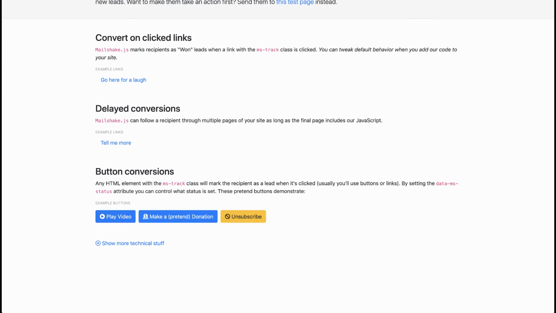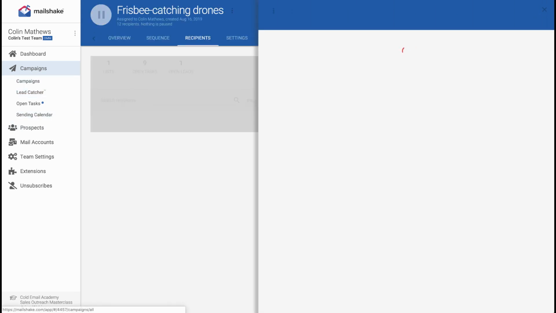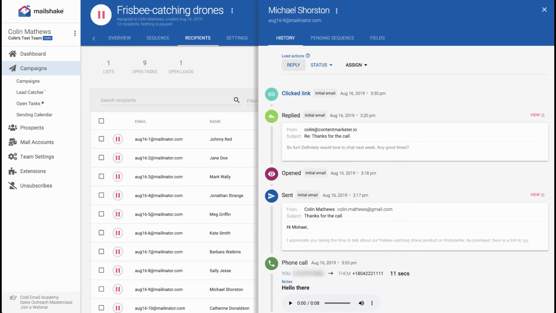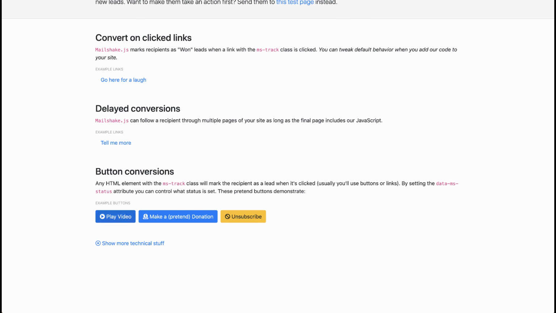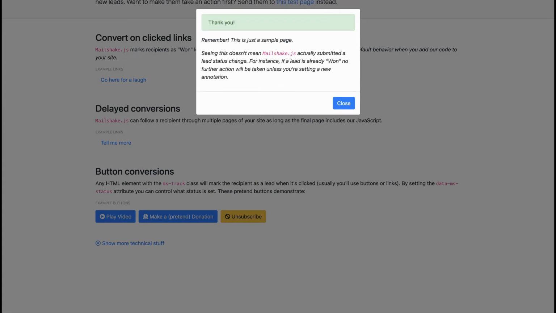So if I flip over to Mailshake and I look at the recipient that we were just looking at here, we can see that they are showing up as a lead. They're an open lead at the moment. So if I'm in here in Mailshake and this is the recipient we're talking about, click on this play video button. This is just a sample, so it doesn't actually have a video, but the conversion tracking script that we put in there triggers a lead one action.